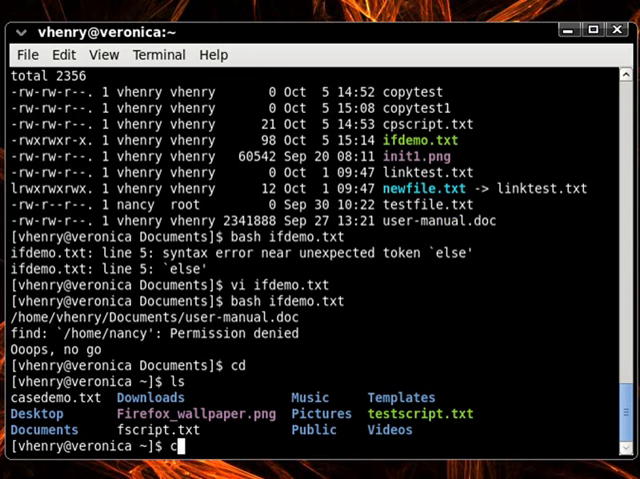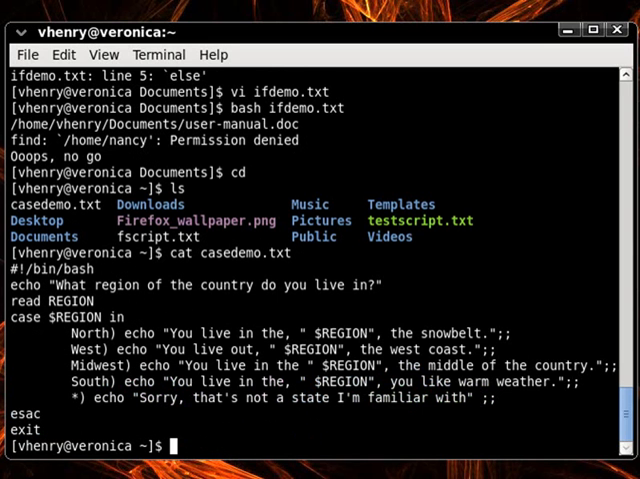So to view it, let's type in cat space casedemo.txt. And that'll let us view the script. The first line again indicates that this is a script. The echo command asks the user which region of the country that they live in. The responses are North, South, Midwest, and West. The response that they enter at the keyboard is read with the read command and stored in the region variable.